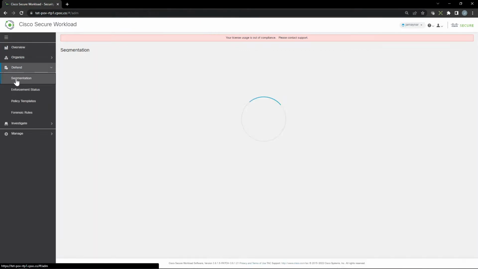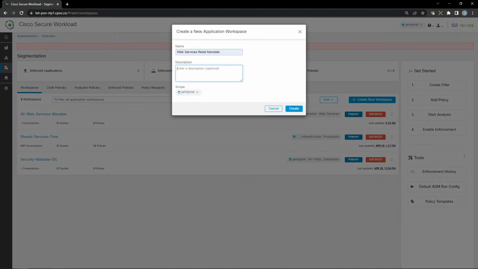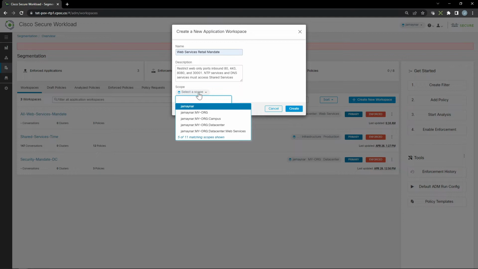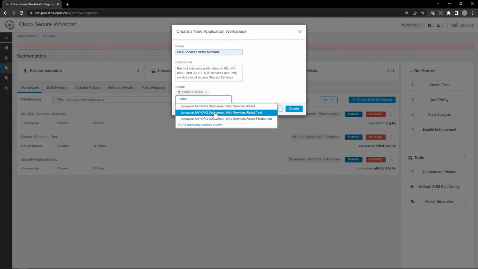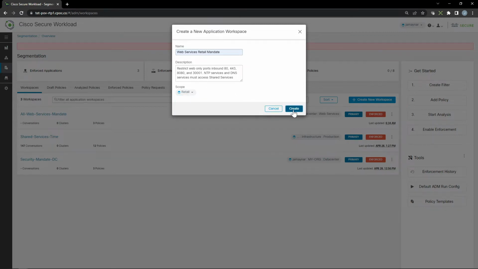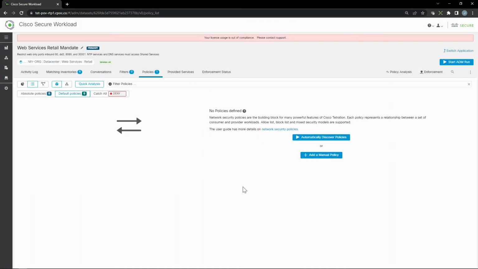All right, let's get going. Let's go to Defend, Segmentation, and create a new workspace. We'll give it a name, Web Services Retail Mandate, and a description. We're only going to allow 80, 443, 8080, and 30001, and it's going to be NTP services and DNS services having access from the web services into shared services. But we're going to walk through that policy. So the scope is going to be retail.